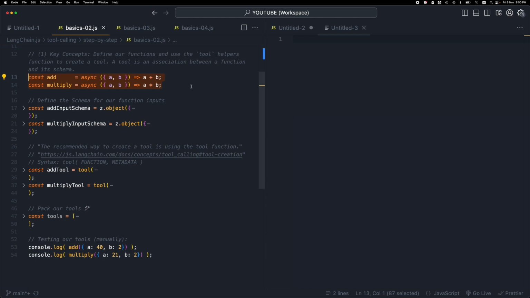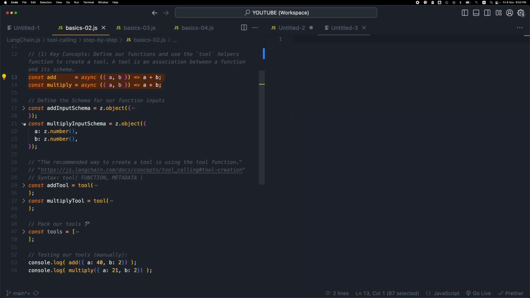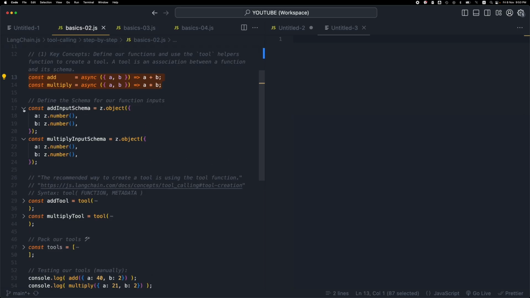Defining the function is pretty simple. It's just ordinary JavaScript. Defining the schema is done in two ways. One of them is to use a simple JSON syntax, or the other, preferred way is to use the Zod library. The Zod library allows us to declare a schema using this very simple Zod syntax. In the first case, I'm defining the schema for the arguments for the first function.